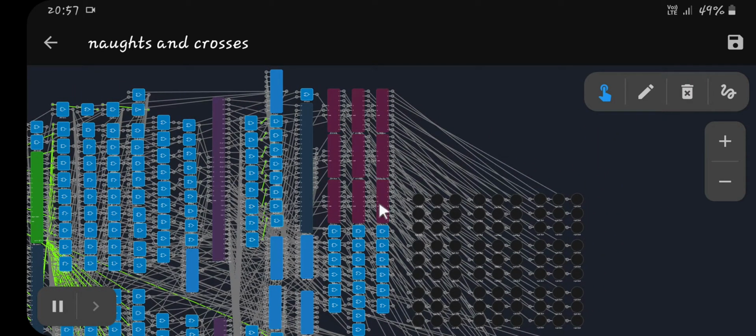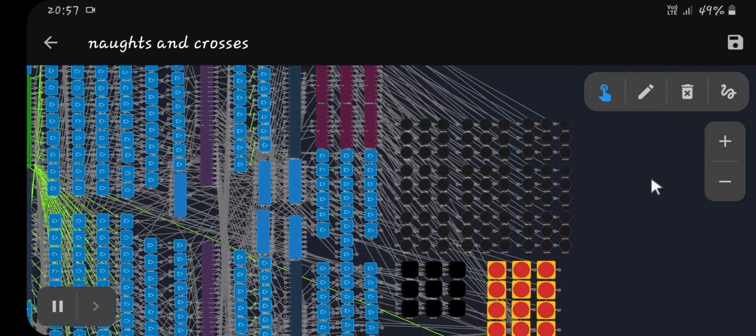And these here are basically just whether or not these display a nought or a cross.